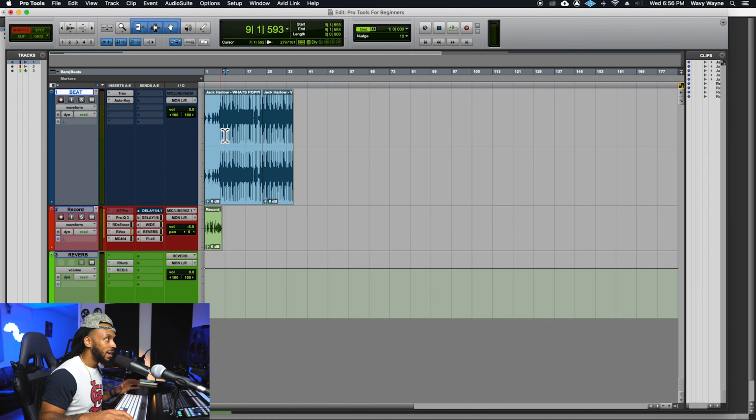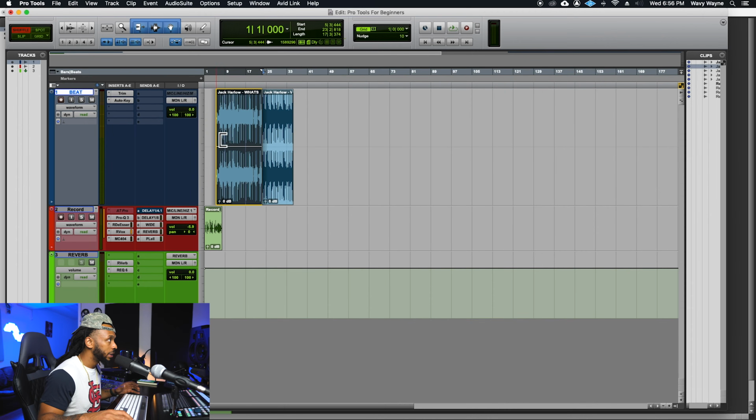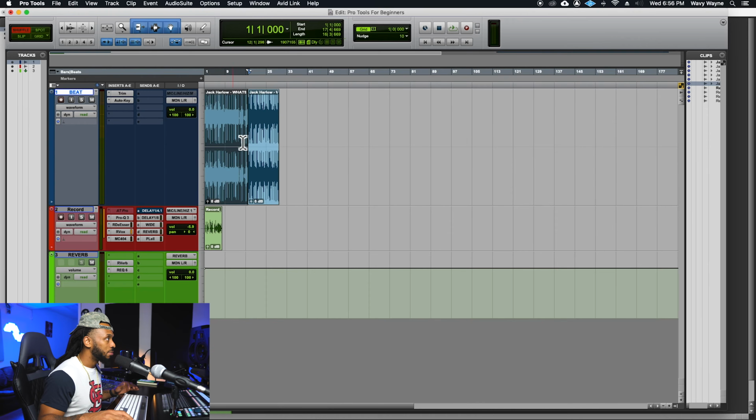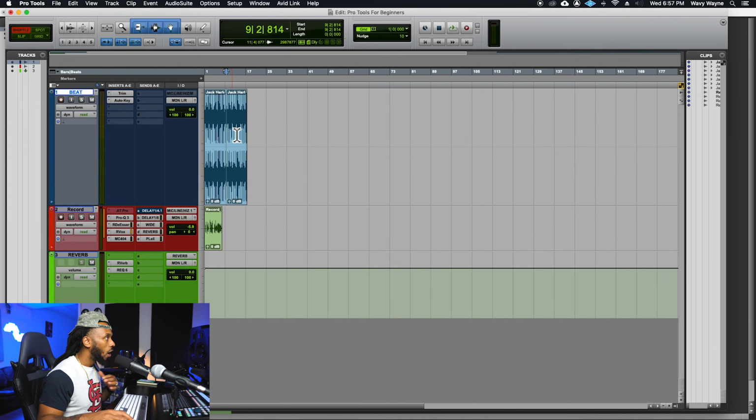Now this also applies when you are trimming stuff. If I trim this clip, you see everything keeps shuffling. If I trim that, that's gonna shuffle. If I make a selection and delete part of this, all that shuffles.